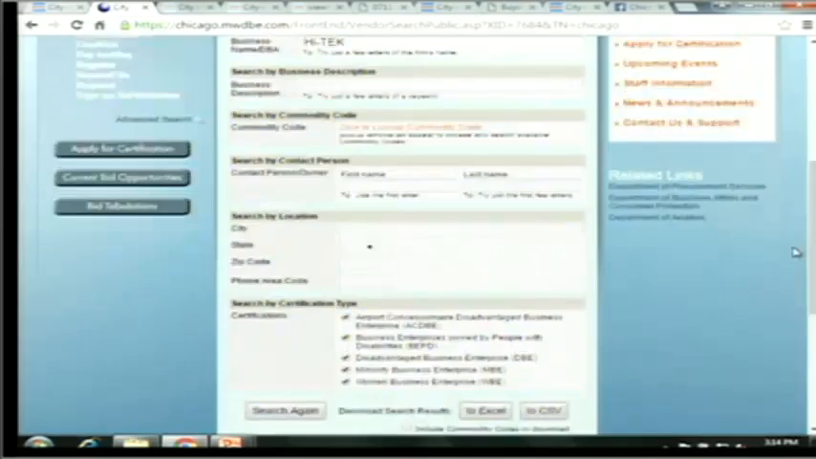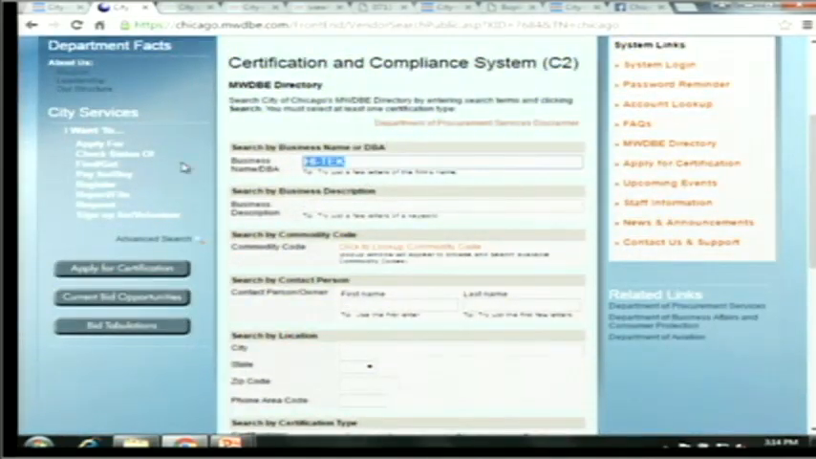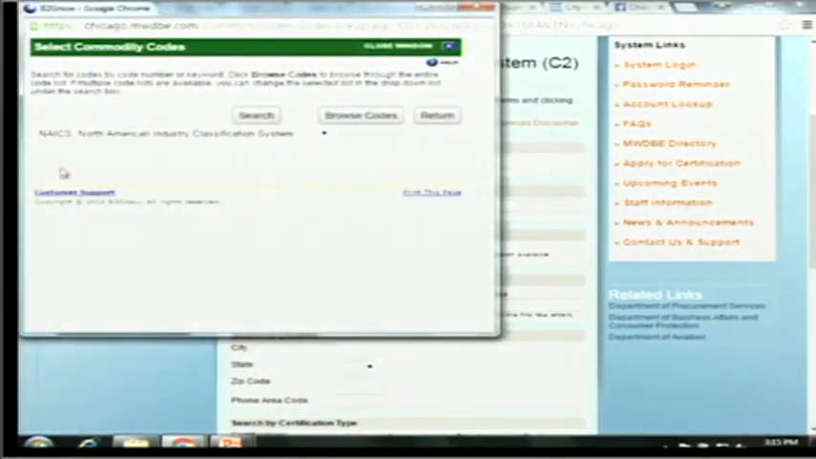So, if you know the name of the company, great. You can check out their certification status, so a prime contractor looking for a sub can say, let me see if their certification is up to date, and I'll reach out and use them. Or you can search by just a general business description, engineering, that sort of thing. But most often, a prime contractor is going to look up a certified firm by the commodity code or the NAICS code, that North American Industry Classification System.